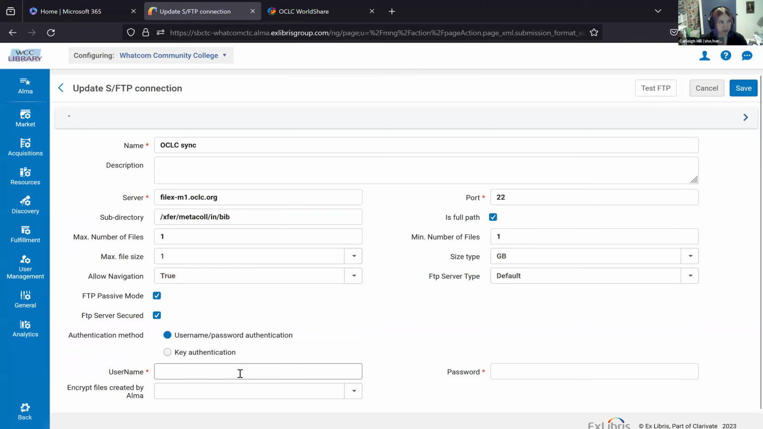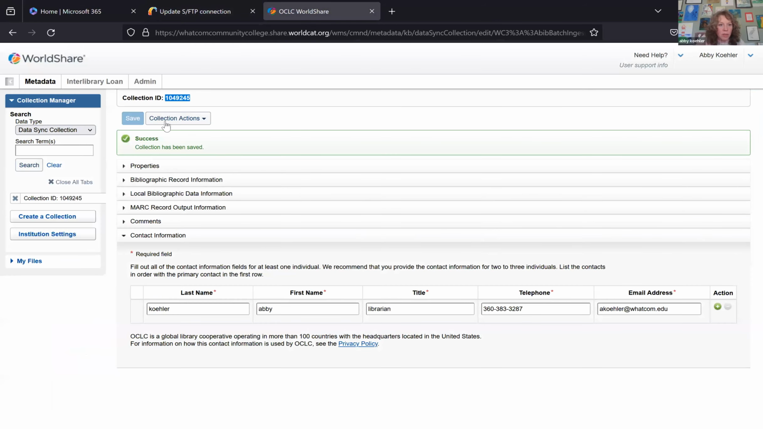And then the username will be FX underscore and your 3-digit symbol. Oh crap, what is our symbol? Where do I find my symbol? I know I have it somewhere. Hang on.